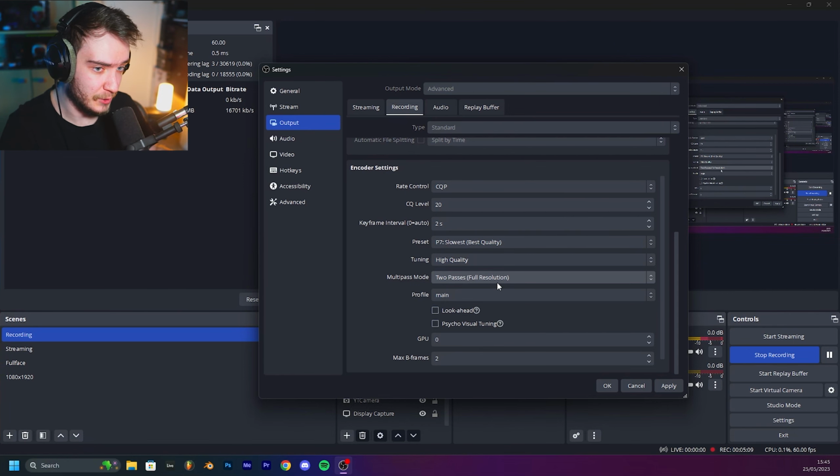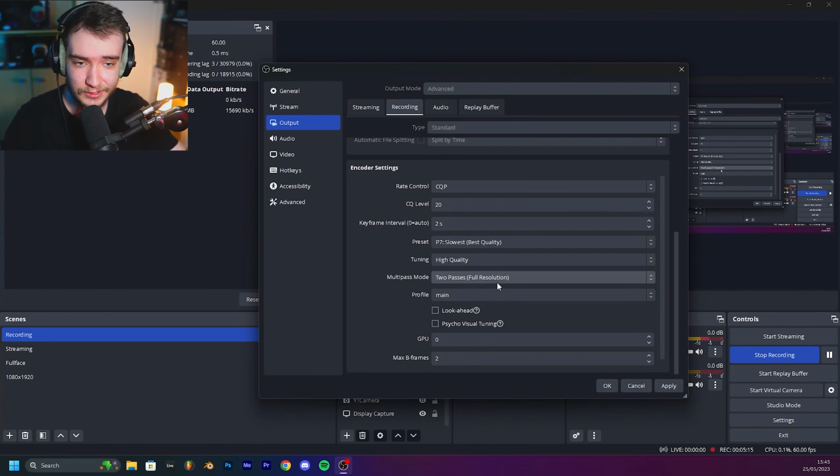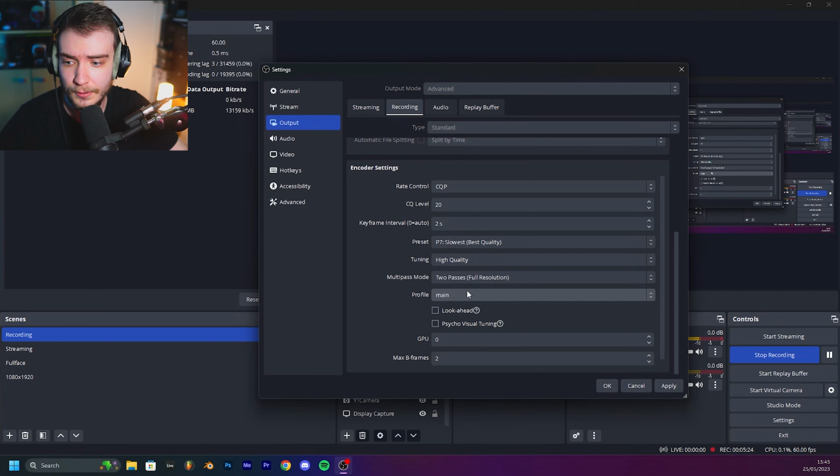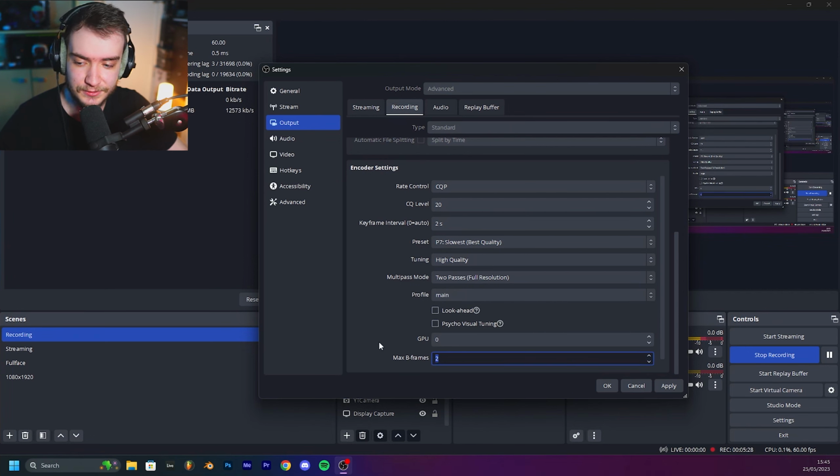If you're curious about my PC, I'm using an RTX 3060 Ti with this setup. If you have something like a 2070, I guess you can still do this. Same with a 1660. Shouldn't be too much of a problem. Profile should be on main, GPU 0, max frames on 2.